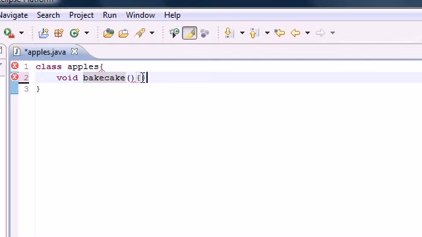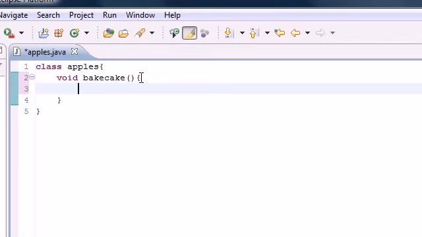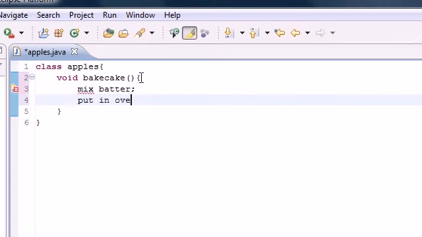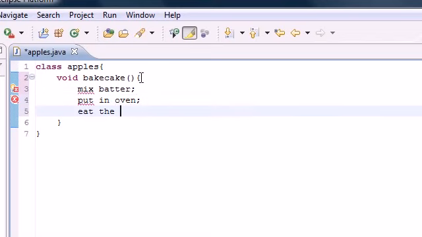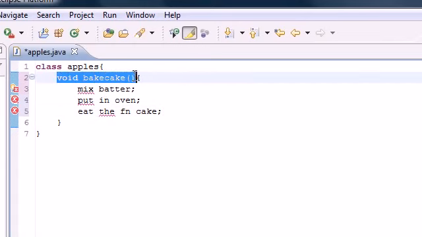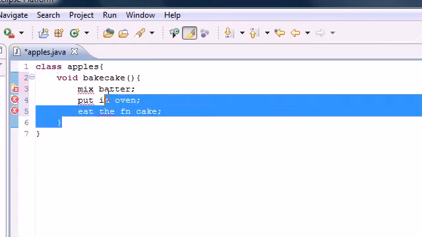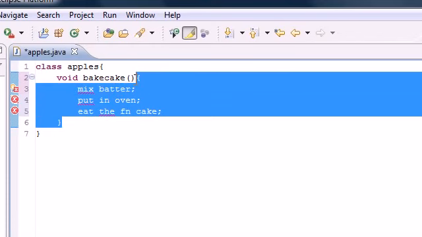Now inside your method, or inside your recipe, if I continue with that analogy, are all the steps you need to take to bake that cake. For example, one would be mix batter, and the next one would be put in oven, and you probably have some other stuff after that. Eat the cake. Sorry for cussing. But again, this is called the method header, and the instructions of how you want to do things are called the method body.